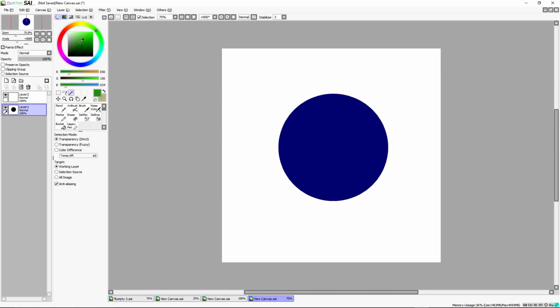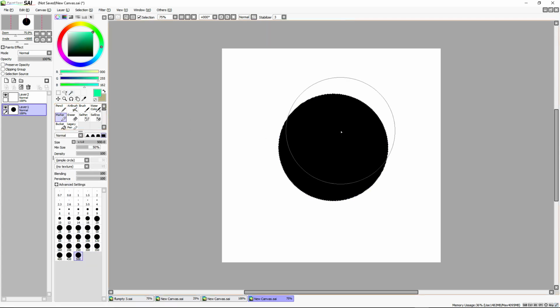Guys, here's a question for you. What colour do you want the eye to be? I'm going to let you guys decide. I don't know, I'm going to make it teal for just now, and I'll change it if I really want to. I'll change it super easily.